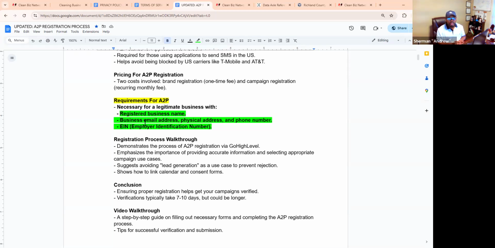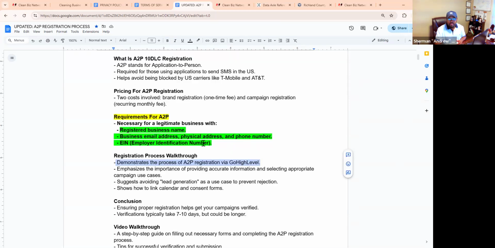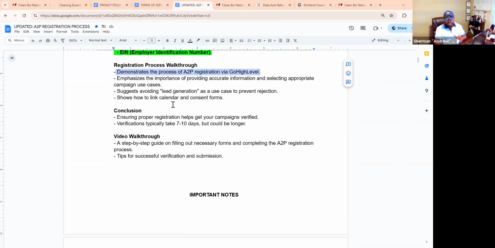Another thing you have to have is a domain. So when you scroll down into the A2P process that I have right here, where it says demonstrate the A2P registration via Go High Level, you have to actually have a domain, whether it be a specific website that you have, and the domain can be GoDaddy, Shopify, whatever it is that you use. There are a number of different domains out there, but you have to have that in order to link your website or your funnel.